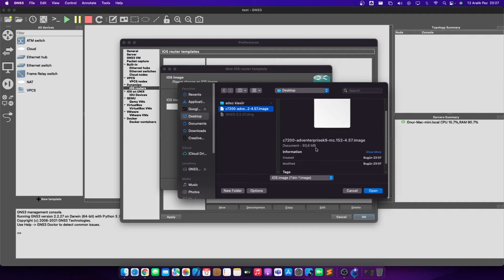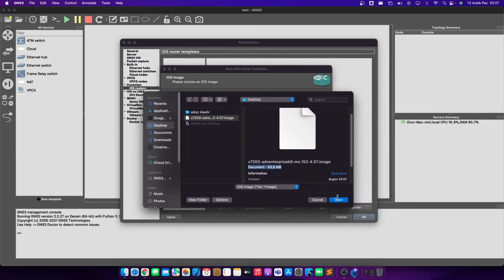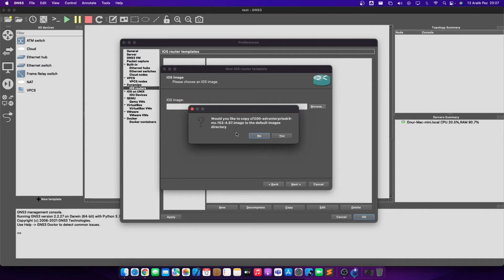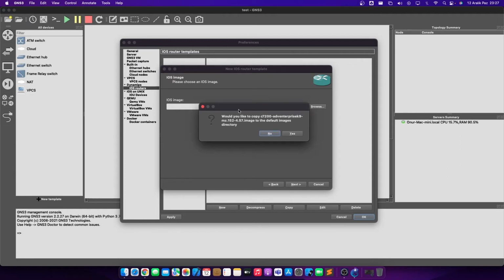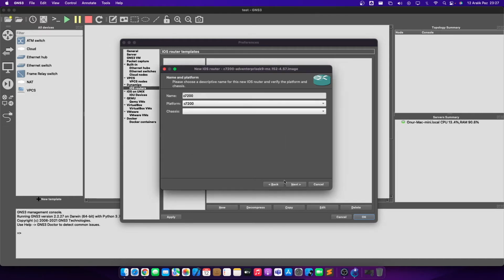I found it on the internet, but I don't know if it's pirated or something like that, so you gotta buy it from Cisco. I'm just gonna use this as a tester. Maybe even free. Open it. Would you like to copy that? I've done this before, so I've got a configuration in the directory. But I'll say no. Click next.